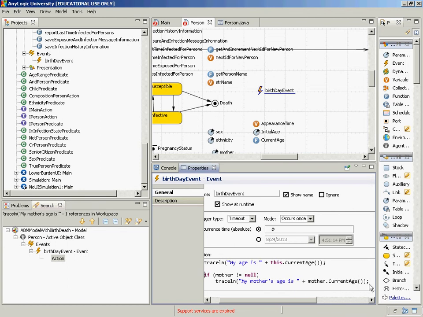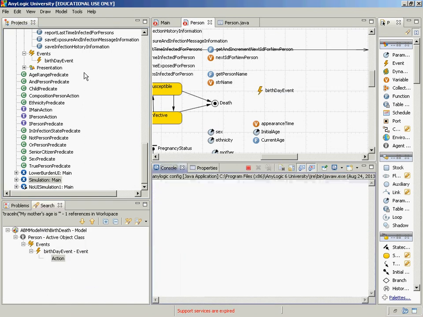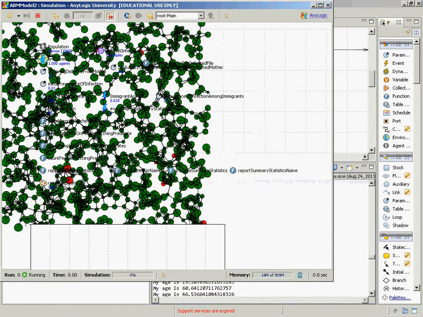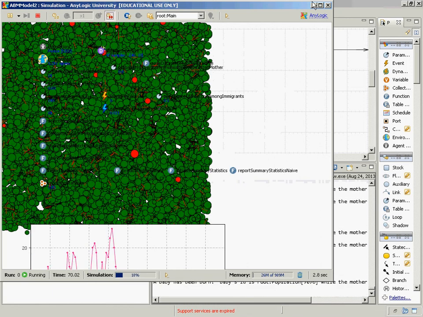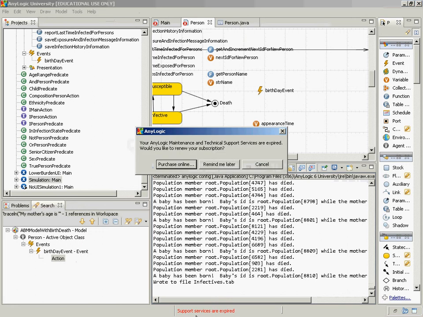Maybe we only print out the mother's age if we have a mother, if we have a mother reference. We could try fixing it that way, and we could try running it that way, and we could see, once again, it works just fine. In this case, we print out, oh, look at that.